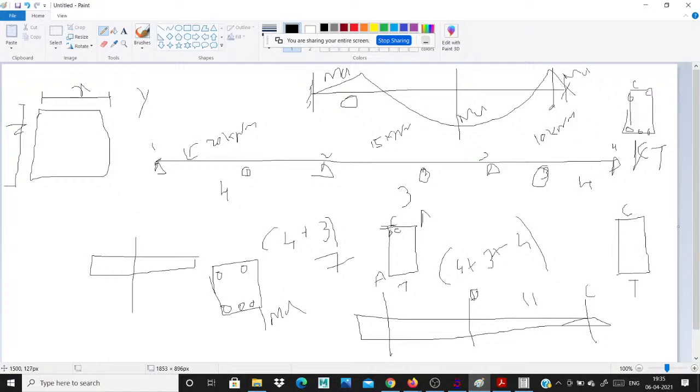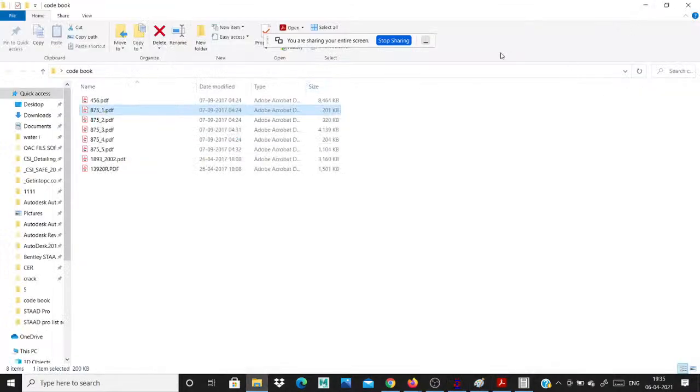Compression, yes. The moment will be high in compression, so you provide extra bars in the compression zone, right? You may have one doubt: how to find the minimum bars for the tension zone and compression zone, right? In the tension zone the moment is high, so you provide the extra bars. This area has no moment. How do we provide the minimum bars for the tension zone and compression zone? Simple, you simply refer to the IS 456 code book, right?